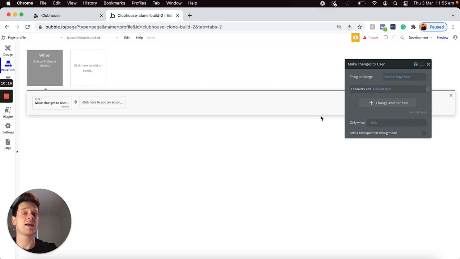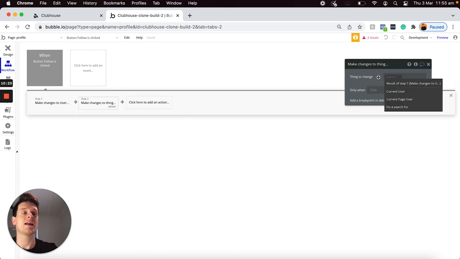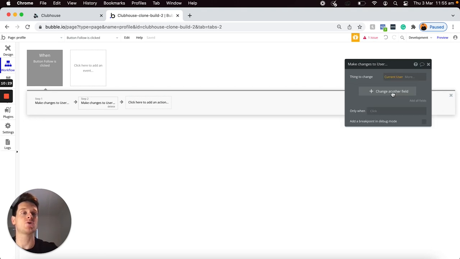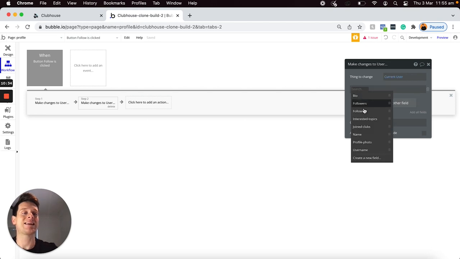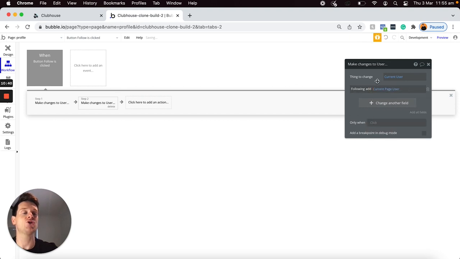What I'd also like to do though is add an additional step within this workflow. I'm going to head to my data tab once again, and I'm going to make changes to a thing. The thing I'd like to change in this case is the current user. So that is the person who has just followed this new user. And in this case, I'm going to update their list of users that they follow. And I'm going to be adding to it the current page user. So that is the person's profile that they're viewing, and they've just selected to follow.